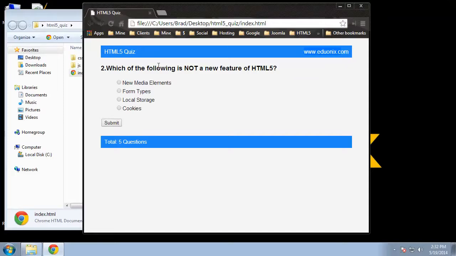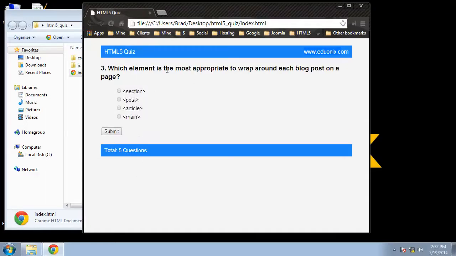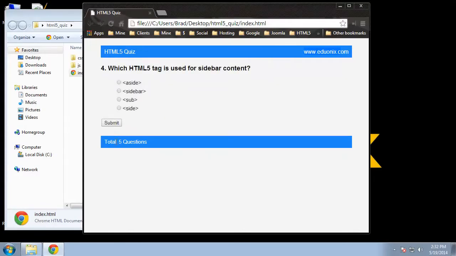Takes us to the next question, which is not a feature of HTML5. We know that cookies is not a feature of HTML5. What's the most appropriate element to wrap around a blog post? Let's say article. Which HTML5 tag is used for sidebar content? We know the answer is aside, but let's just pick something different.